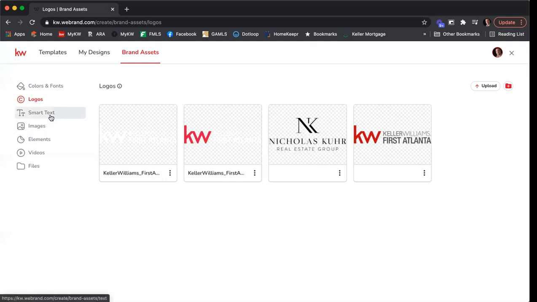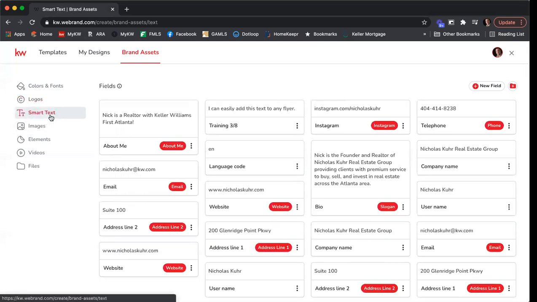The next option is Smart Text. And Smart Text is going to be any piece of text or information that you are going to probably regularly add to a piece of marketing material. So this may be something like your phone number, email address, the mailing address for the office, your real estate team name, anything like that.